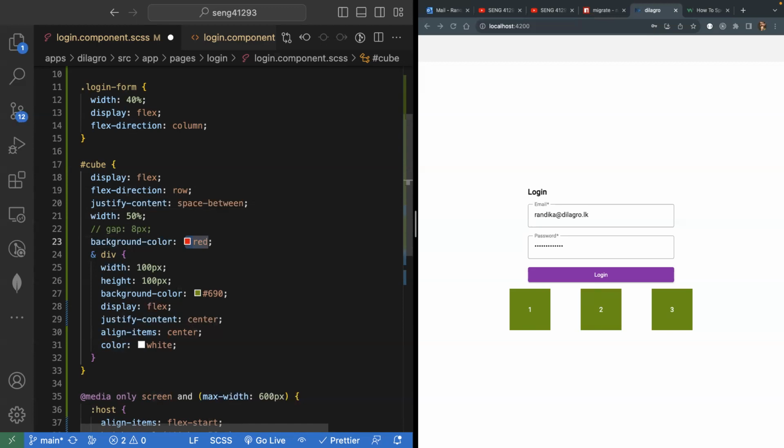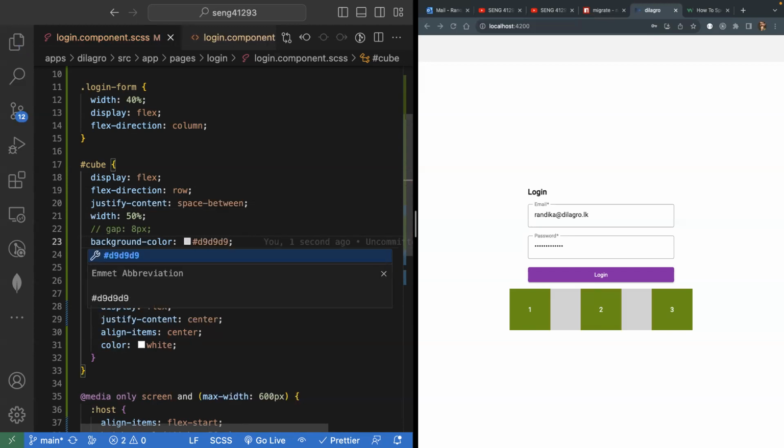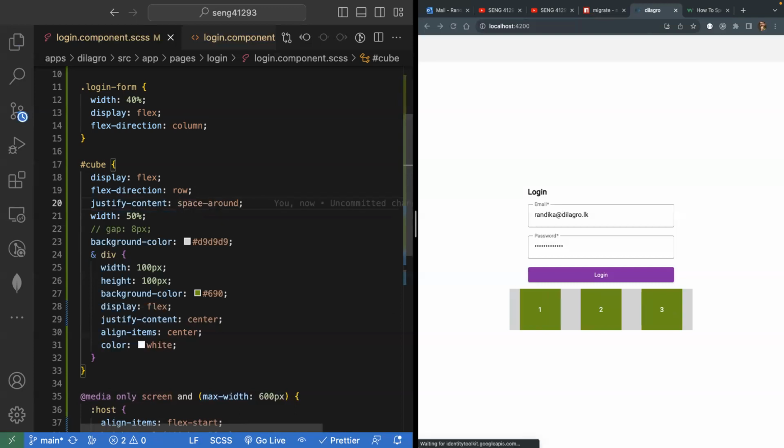So I will have something very subtle in here, so you guys do not get your eyes burned from red. Something like D9, D9, D9. Okay, so you guys can see that we can justify these things without any JavaScript or anything. You can have the space between, and there is space around as well. So it will have the space between and also some space on the outer area as well. So play around with these things, you guys, till you get whatever you need.